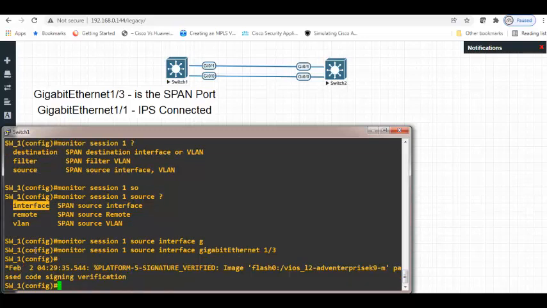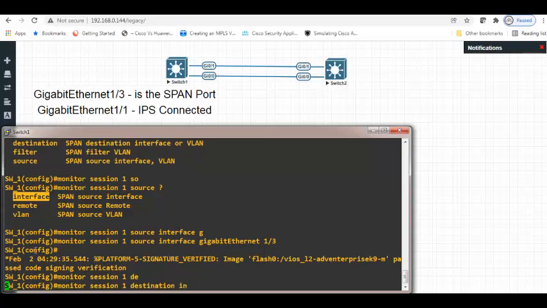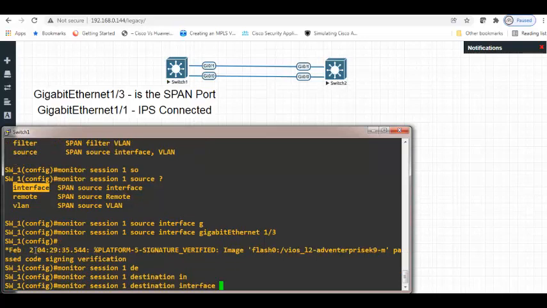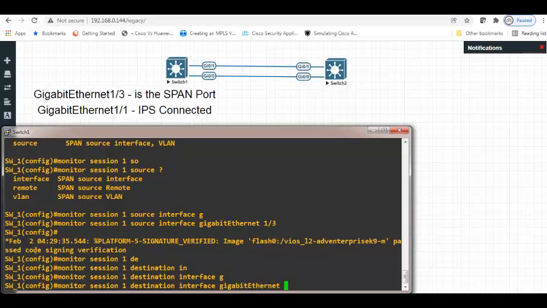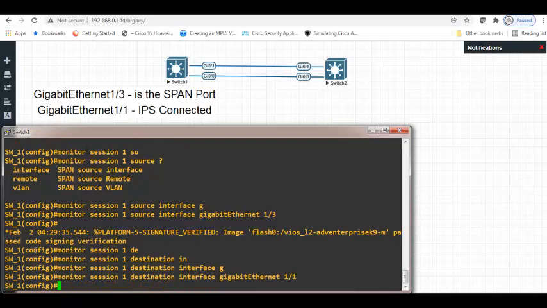What is next? We need to say the destination. Same command only, you just remove the source. Destination interface gig 1/1. That's all. SPAN is over.